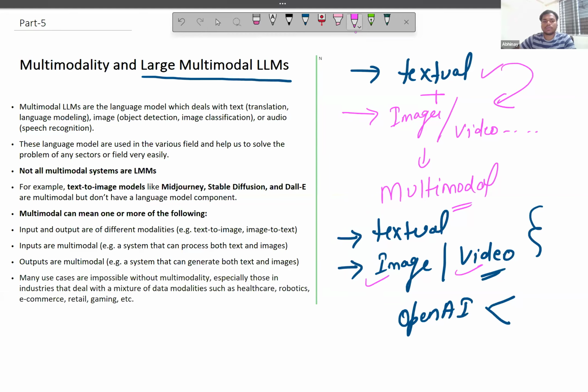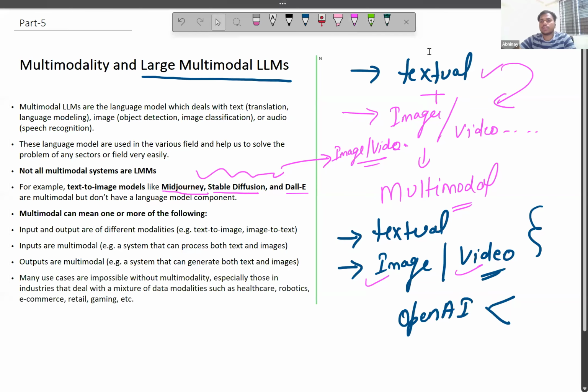If we talk specifically about image and video, you can check out Midjourney, Stable Diffusion, and DALL-E, right? These are the models that give you the result in terms of images or video. These are also a key concept or important feature while you are performing model learning and other things. So this is the concept of multimodality, or the large multimodal LLM, right?